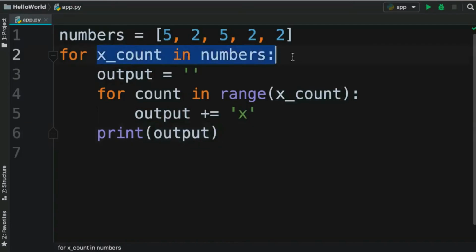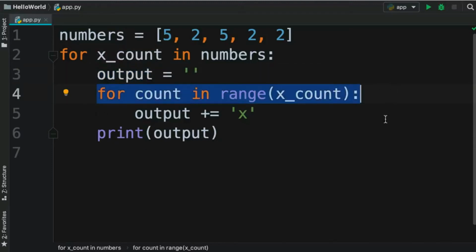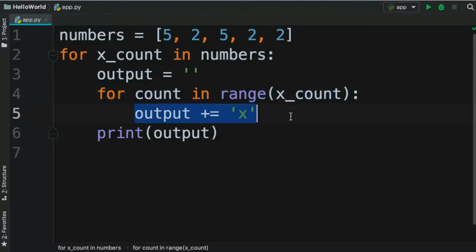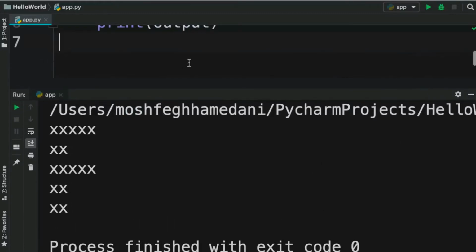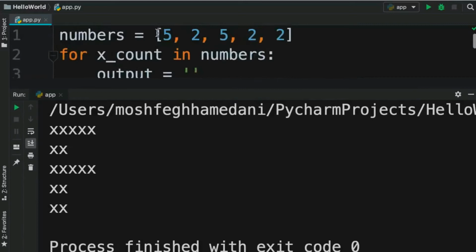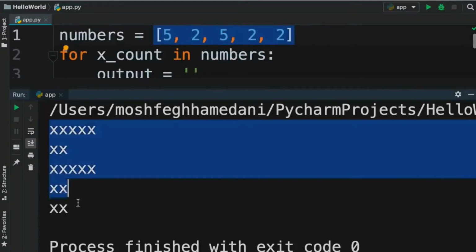Then we go to the second iteration of our outer loop. At this point, x_count is going to be 2. Now, on line 3, we're going to reset our output variable to an empty string. So we start over. Then we go to our inner loop. This loop will be executed 2 times, so we'll append 2 x's to the output variable and then print it. As simple as that. So see, it wasn't really that difficult, but it was slightly more difficult than the previous exercises. So let's run this program. There you go. Now, if you're adventurous, I want you to modify the values that we have in our numbers list to print an L here.